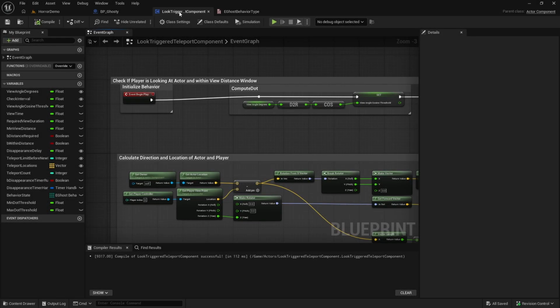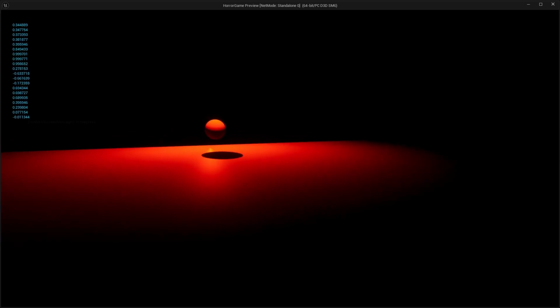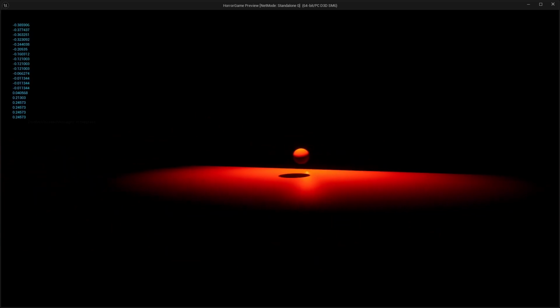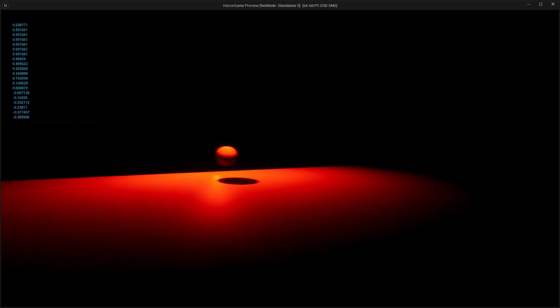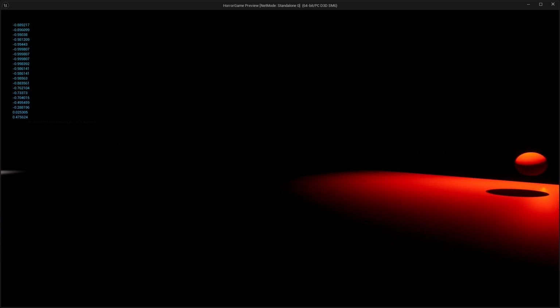This week I made a component. I called it a look triggered teleport component, but really it's a behavior component. I made a level. It's just a flat plane with a few lights to help me keep track of where I am. This orb, when I look at it, keeps track of where I am looking in comparison to it.